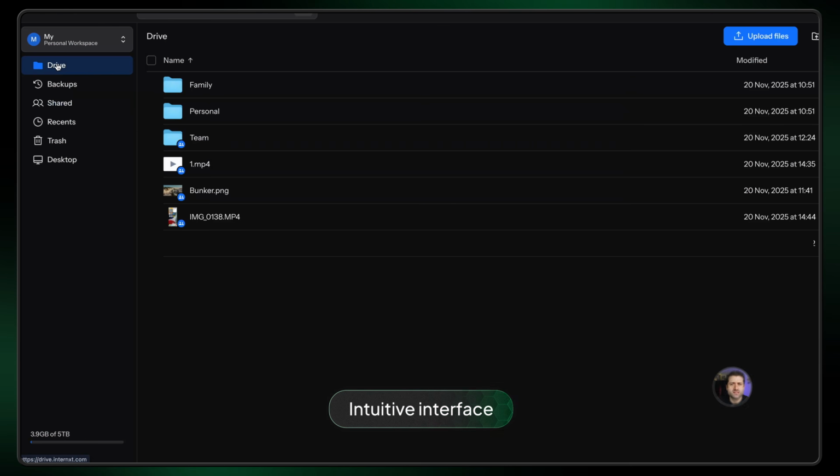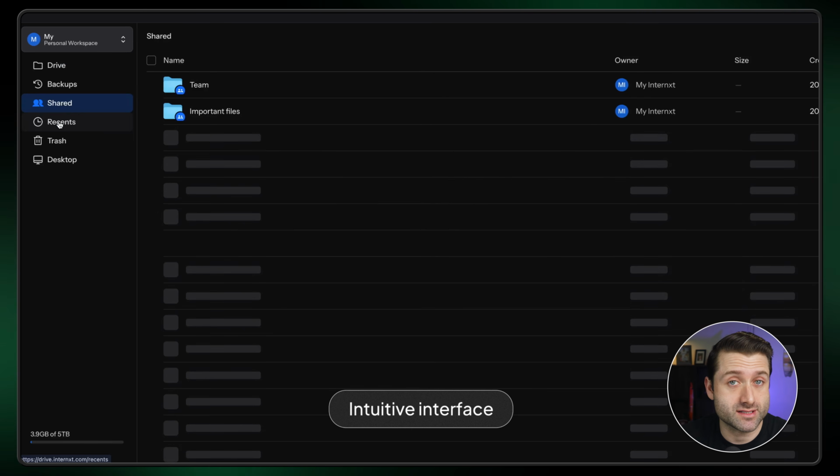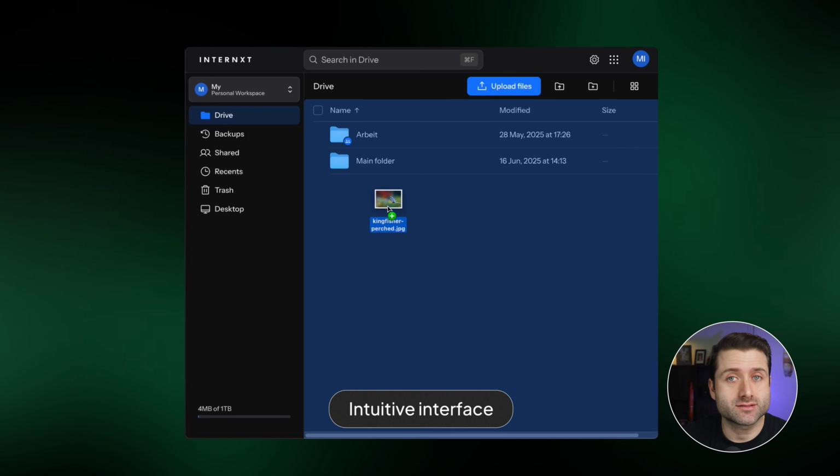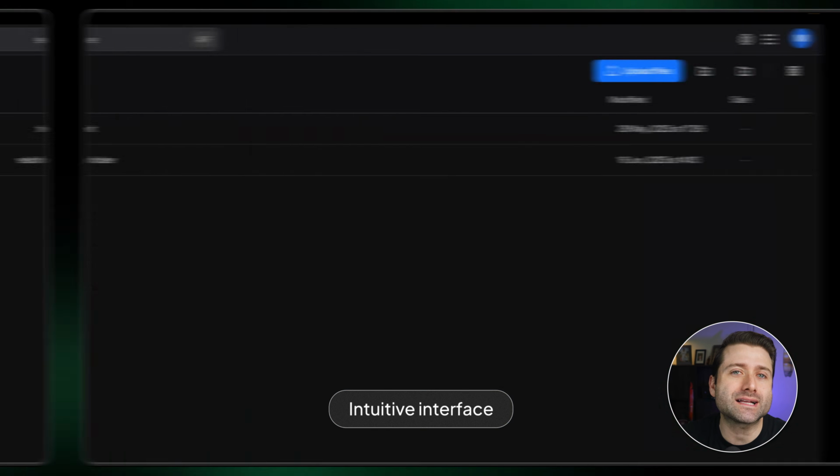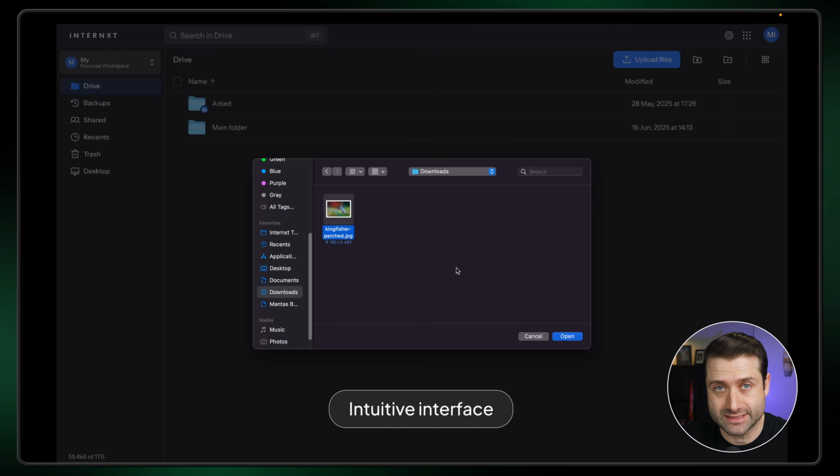It offers a no-nonsense, simple interface where everything is clearly laid out. You can add new files to the cloud using drag and drop or by clicking the bright blue Upload Files button in the top left.